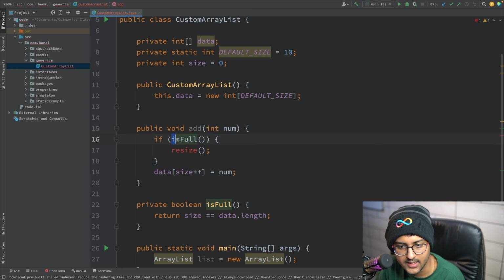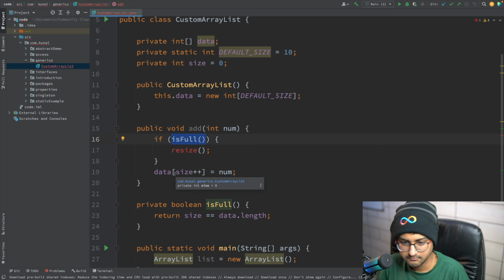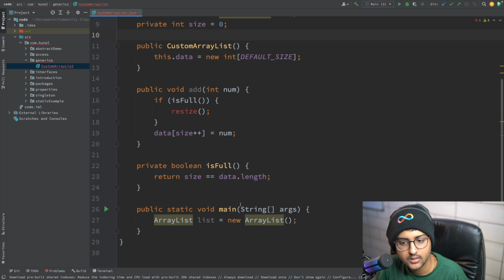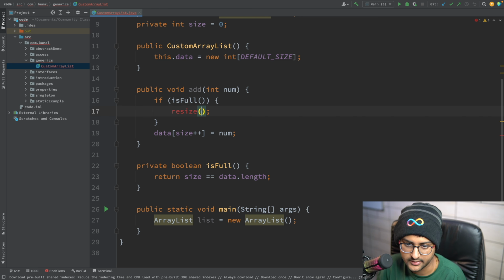Initially when you insert, it will be like, hey, is this full? It's going to be like, no, it's not. Okay, insert at the 0th index, size will become 1. That's correct. When the item is inserted at 0th index, size is 1. No problem. Okay, the only thing remaining now is how do we create this resize method.